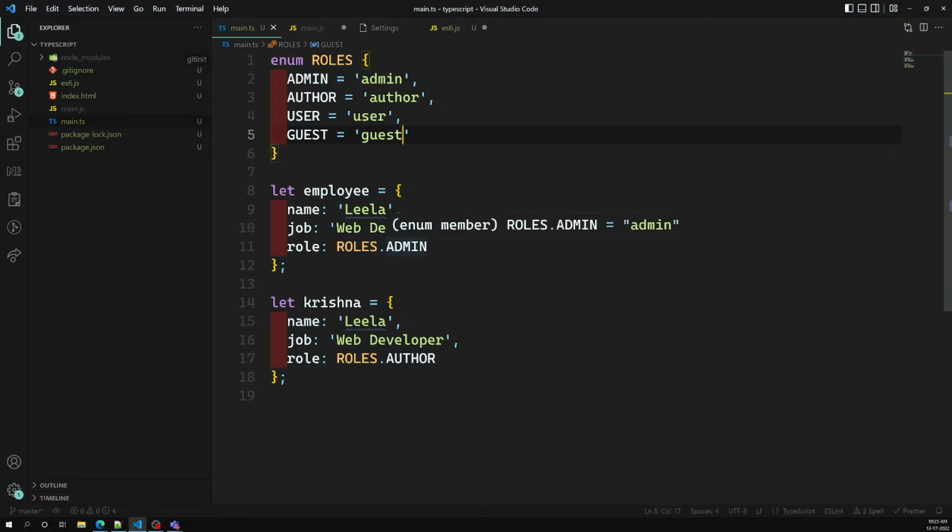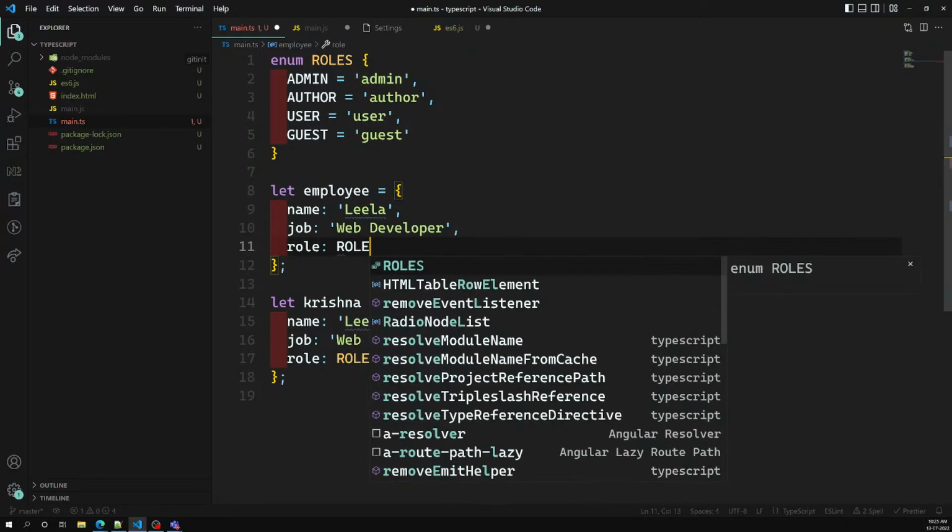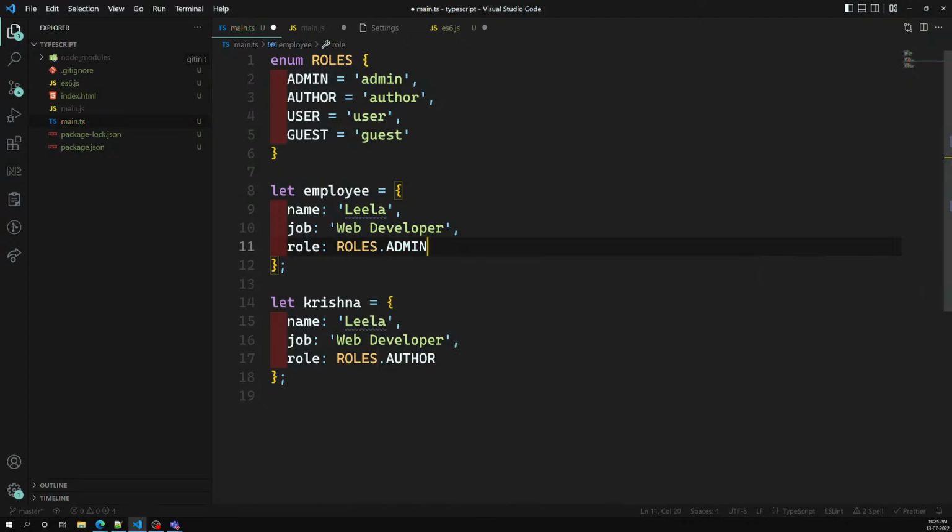Now roles.admin means nothing but instead of having this admin, you can use something like roles.admin. Okay, so like this you can do it. So this is about the enums. I don't want to go deeper into this one. I am just trying to tell you what are the different data types available in TypeScript.